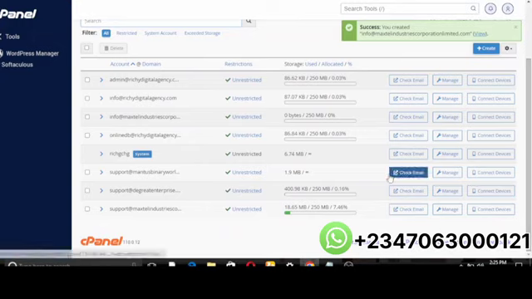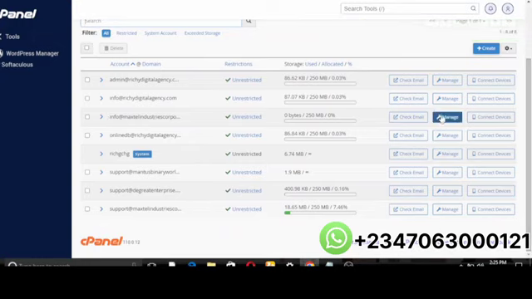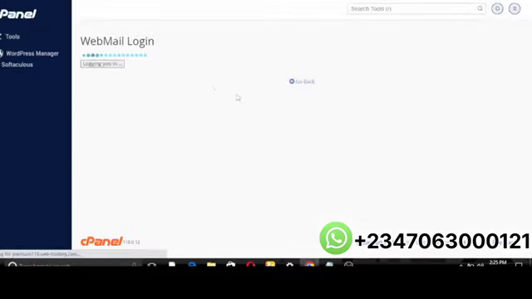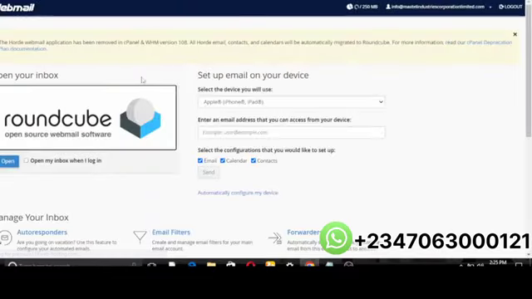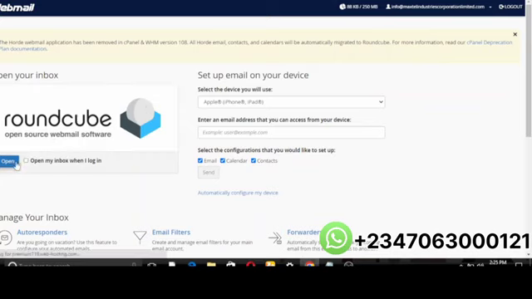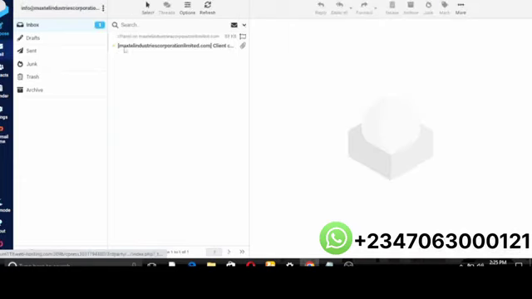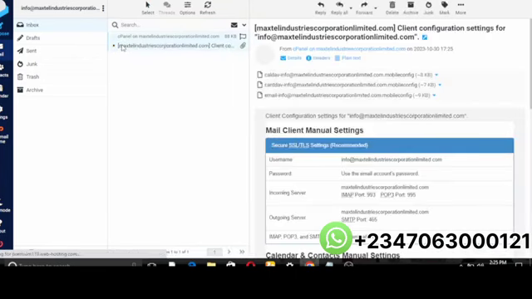Where is it? Info at, this is it. So let's check mail. Then click on open. You can see, hope you've seen that. This is the webmail, right? So this is the webmail. So let's copy our mail.